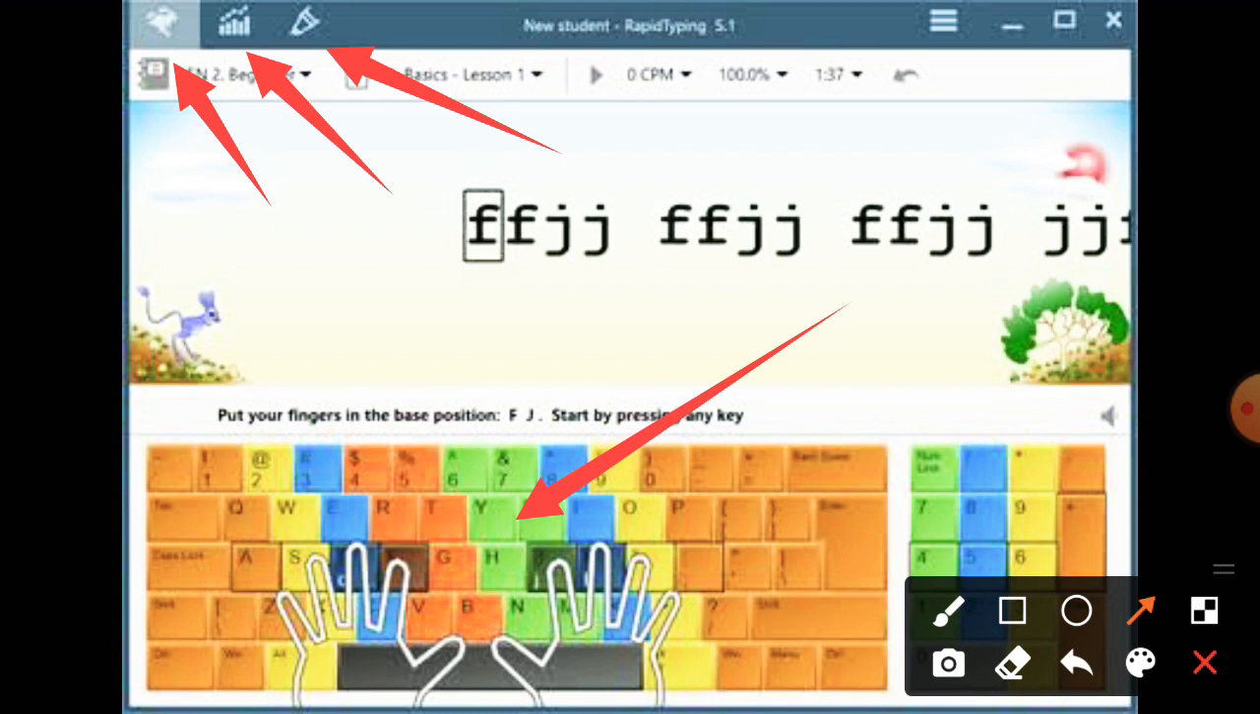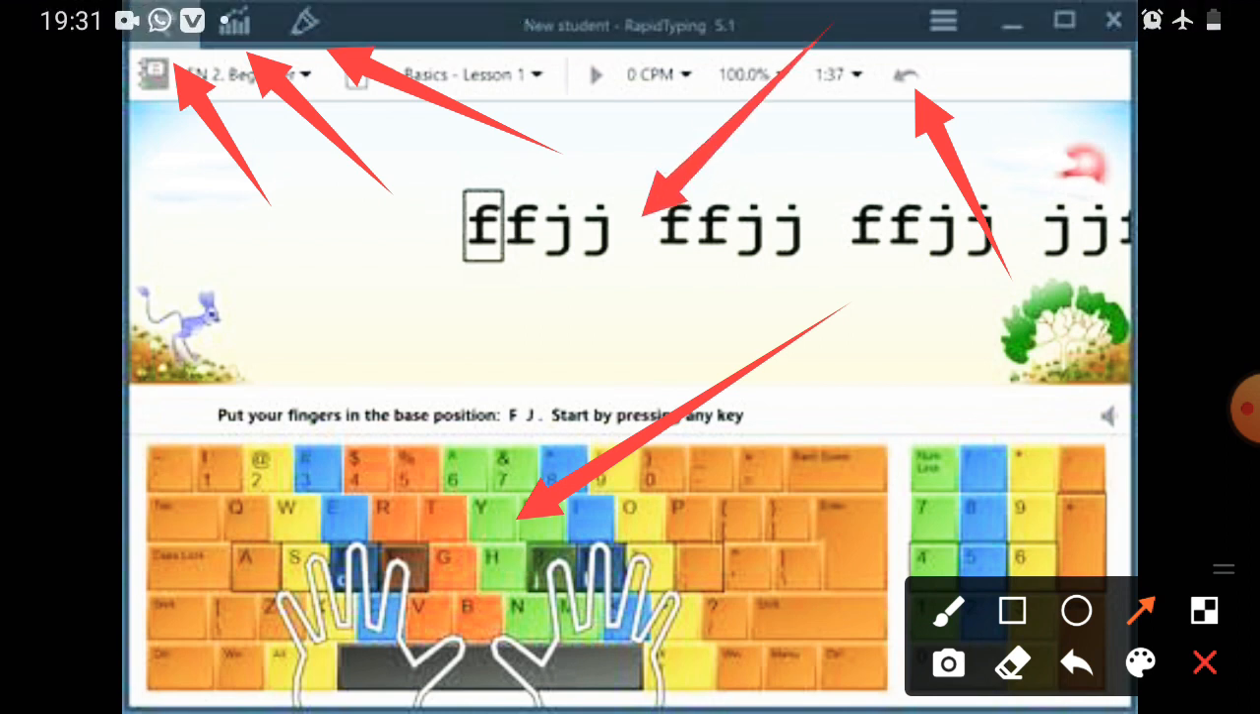Next it tells about restart lesson. If you want to restart your lesson again, click on this icon. Automatically your lesson will start from the initial stage. And this is the text panel. Children, this text panel shows the current text which you have to type on the keyboard.